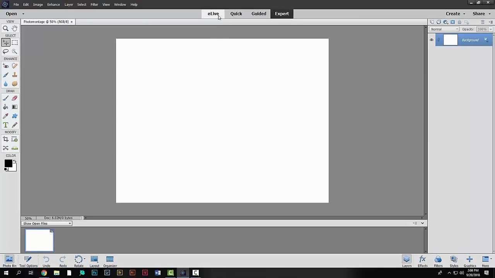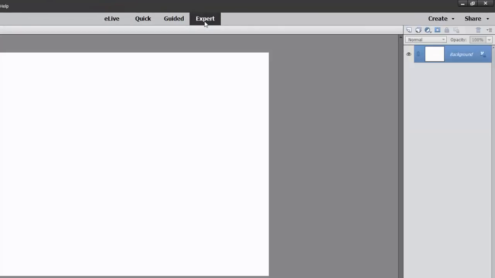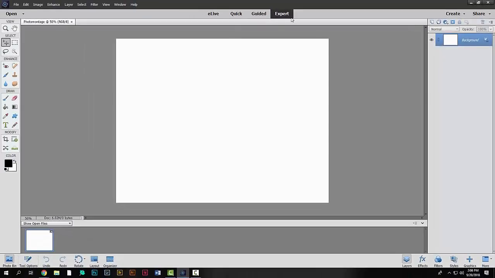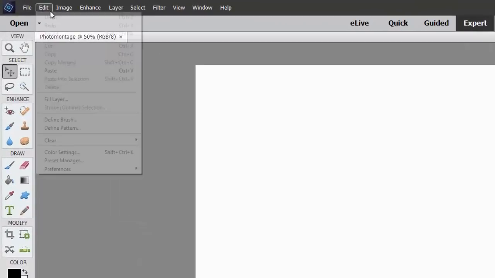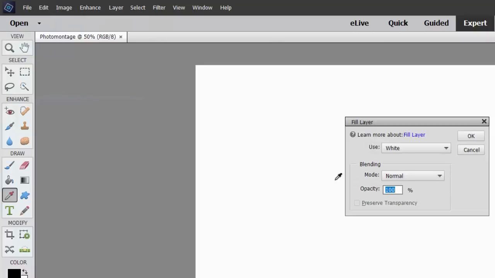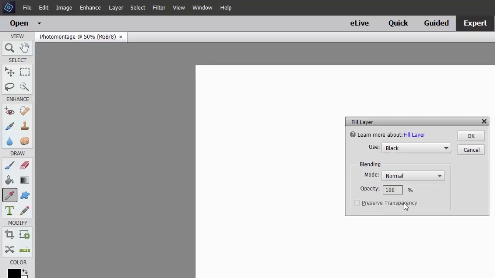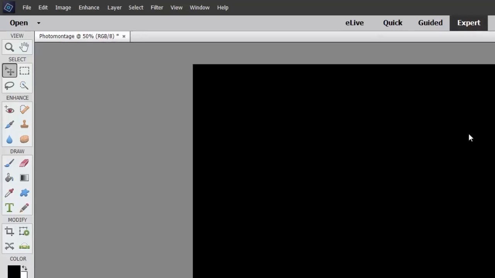There are 4 different editing modes along the top of the screen: eLive, Quick, Guided, and Expert. Expert is the mode we want to be working in for our project. Click on Expert. Go to the Edit menu, Fill, and choose Black from the drop-down menu and press OK. The white background will become black.